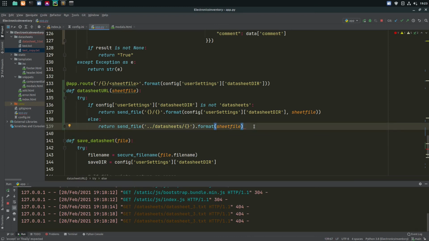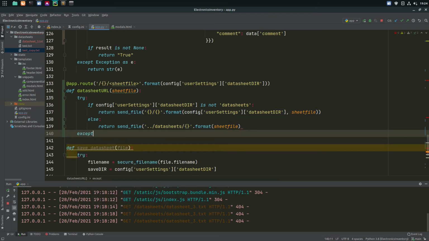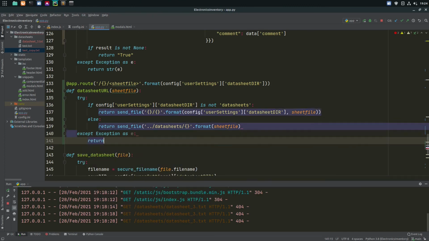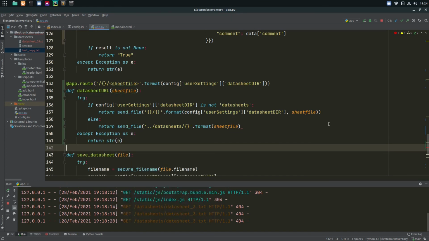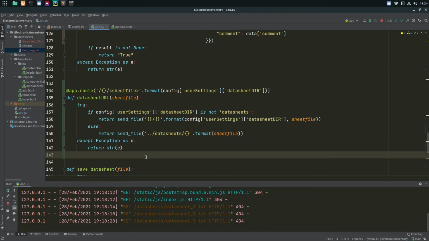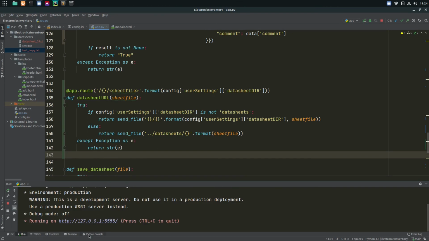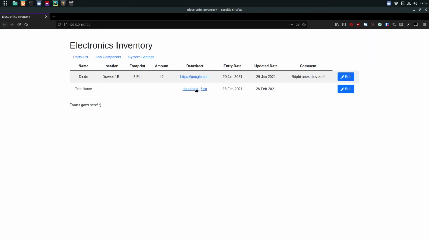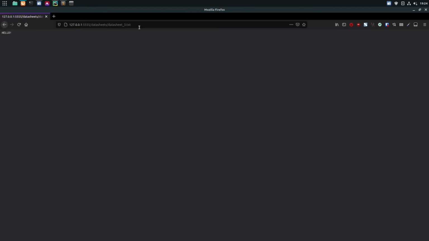I am missing something here. Oh yes, of course, I have put this like so. I'm missing a bracket. There we are, this should work. So if I save this and run it, we will try to load this. It will return our datasheet at /datasheets / whatever the file is.